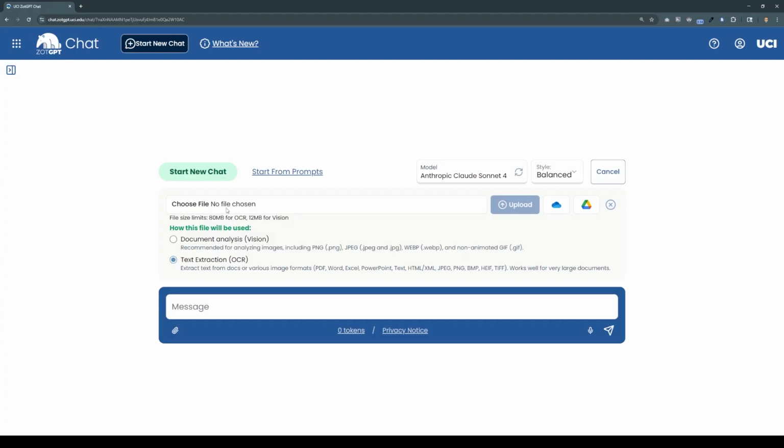When you upload a file, you can either upload from your local computer, or you will see that we have buttons for OneDrive and Google Drive, so you can upload from them as well. And when you upload a file, you have the choice: do you want to do document analysis vision, or do you want to do text extraction OCR?